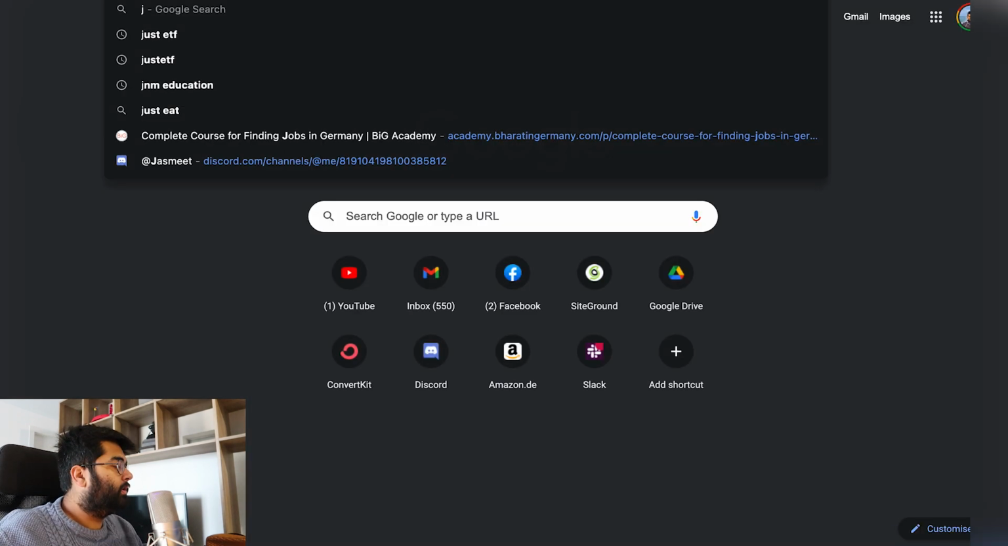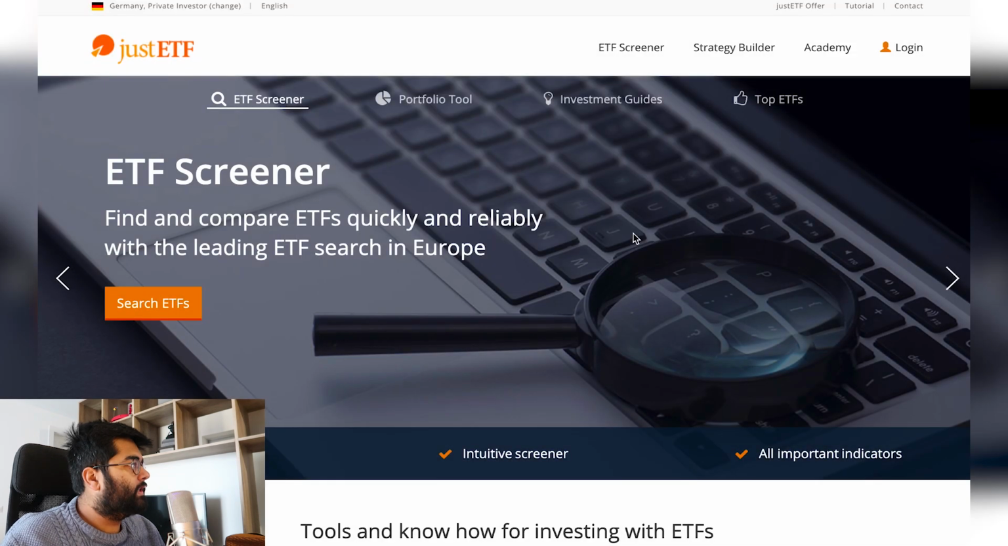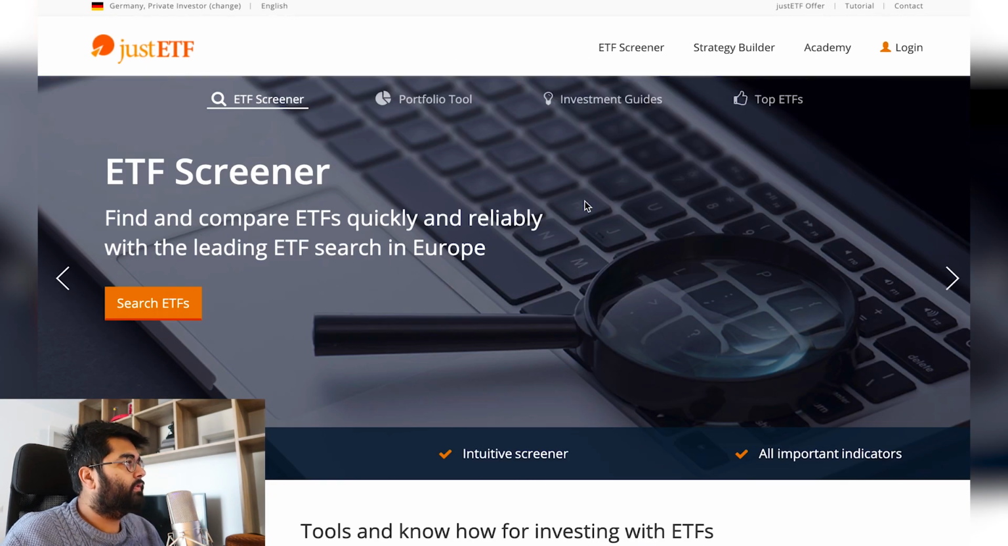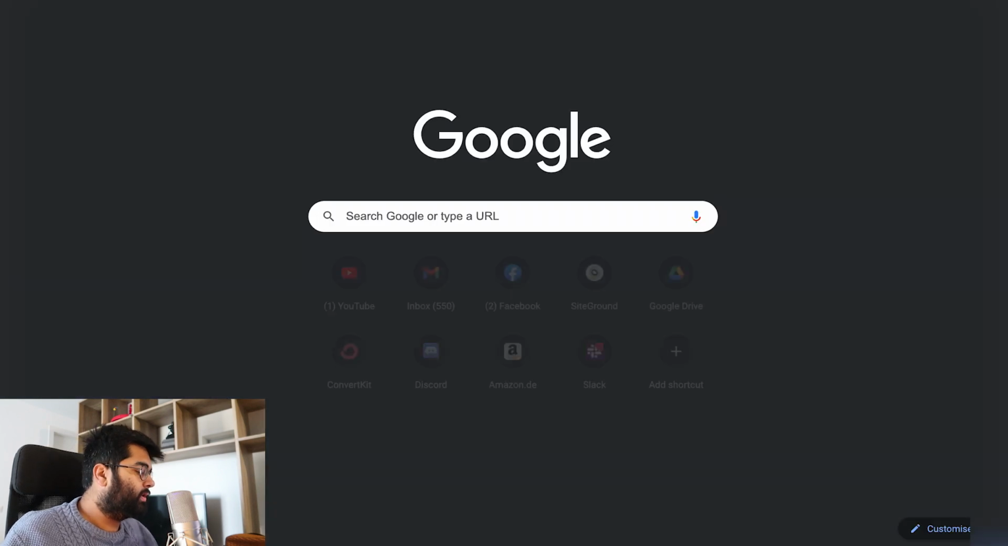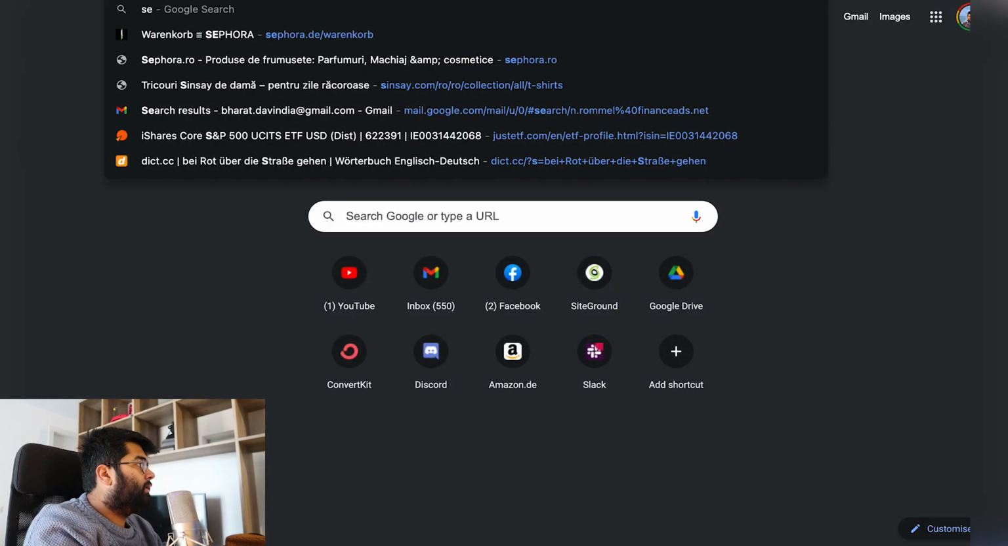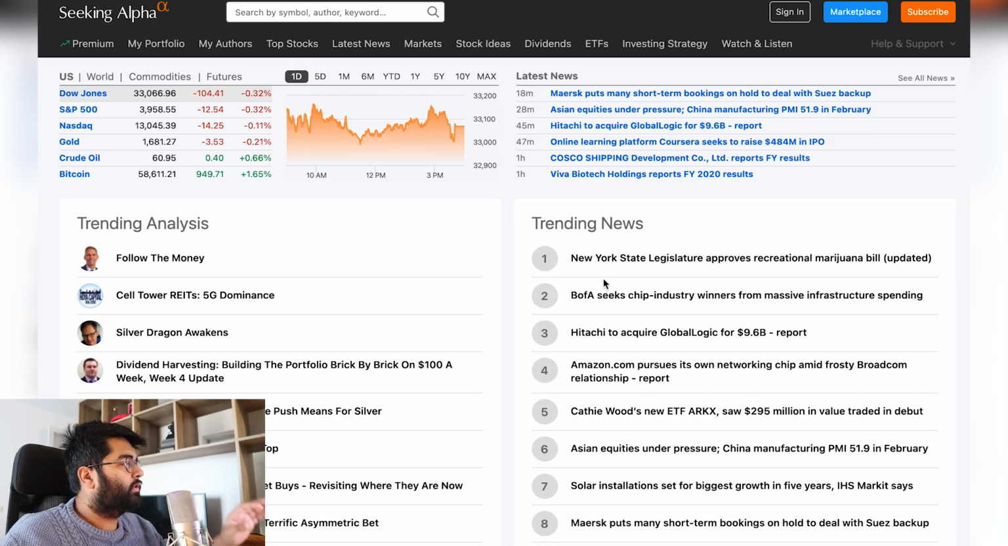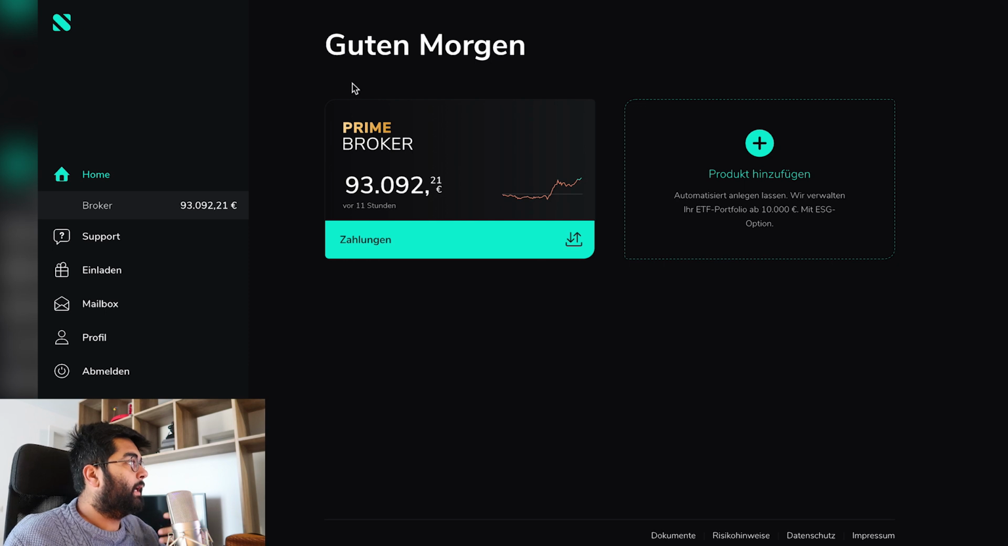For example, for research I generally use just ETF.com, and here I'm able to see what kind of ETF I want to invest in, or if I want to do some kind of research about the stocks, I generally take a look at seekingalpha.com. On Seeking Alpha, I can also understand a lot of things about the dividend history. So when I'm doing the research on the computer anyways, what I really like is that I'm able to also directly search if that particular thing is available on Scalable Capital or not.